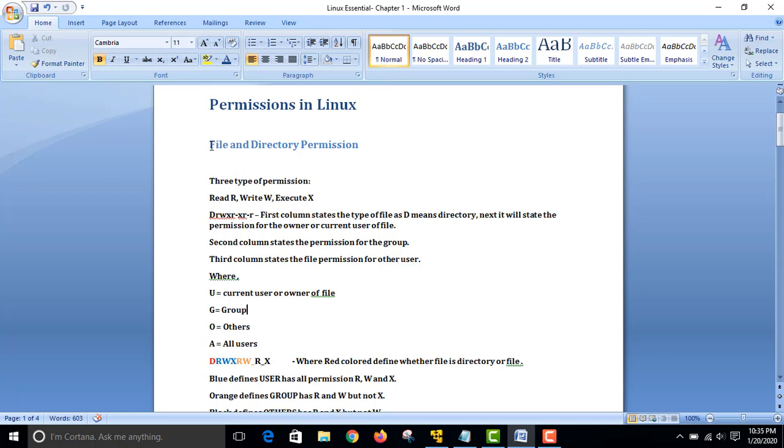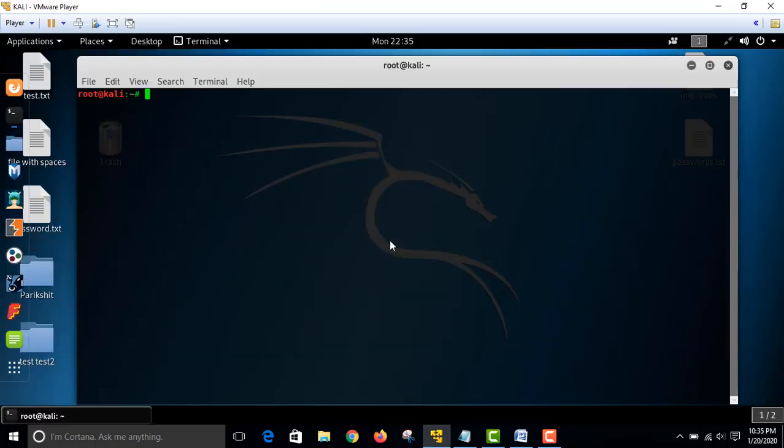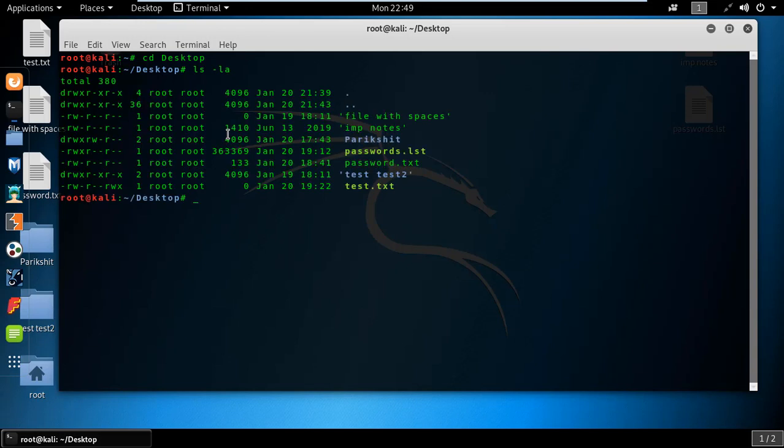First we'll see the file and directory permissions. Here, as you can see, we have three types of permission in Linux: read, write and execute, denoted as R for read, W for write and X for execute. The permission for any file will be written this way. I'll show you practically in my Kali Linux machine. I will move to the desktop first, and then you can see the files there. We can see a couple of files and their permissions over here.